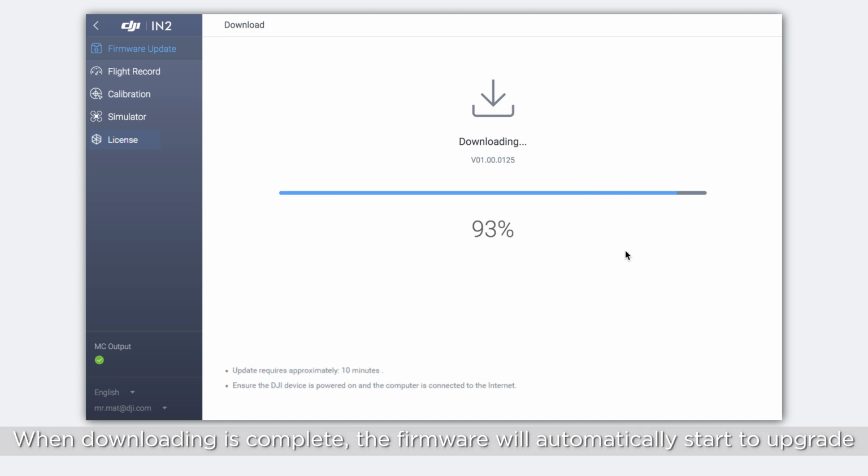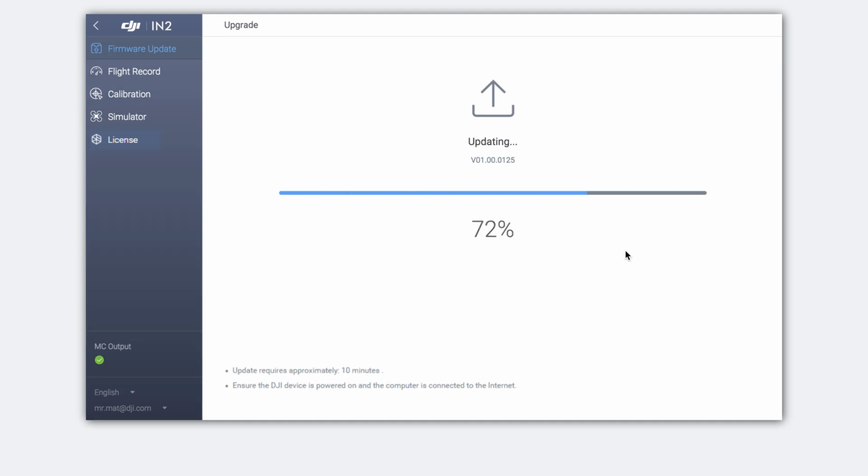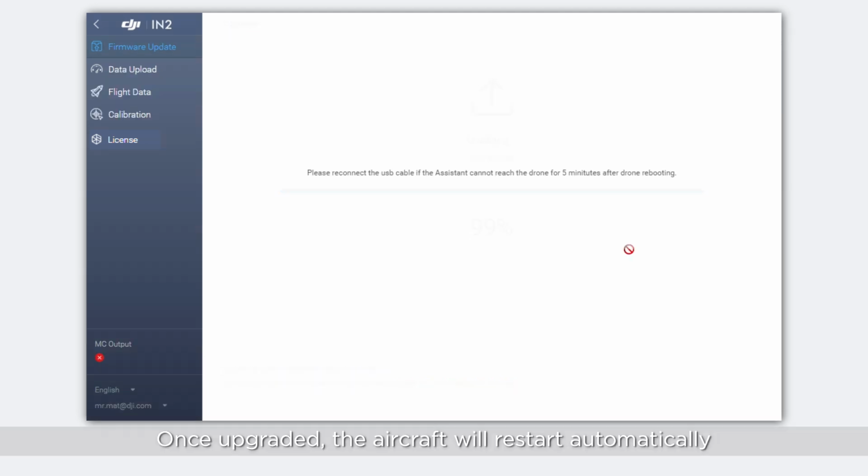When downloading is complete, the firmware will automatically start to upgrade. Once upgraded, the aircraft will restart automatically.